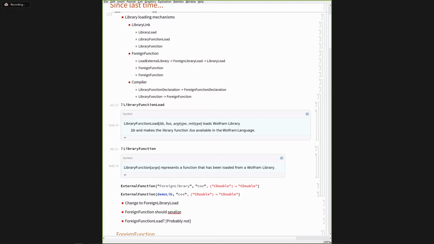All right. So what are you advocating? Are you advocating that we basically deprecate library function load or not? No, I'm not exactly sure what I'm advocating. I'm just saying that, fine.